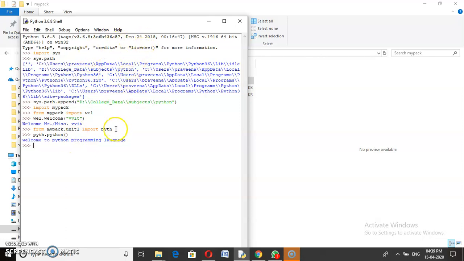So practice these packages. By this we have completed unit 3, and from the next class we will start unit 4.